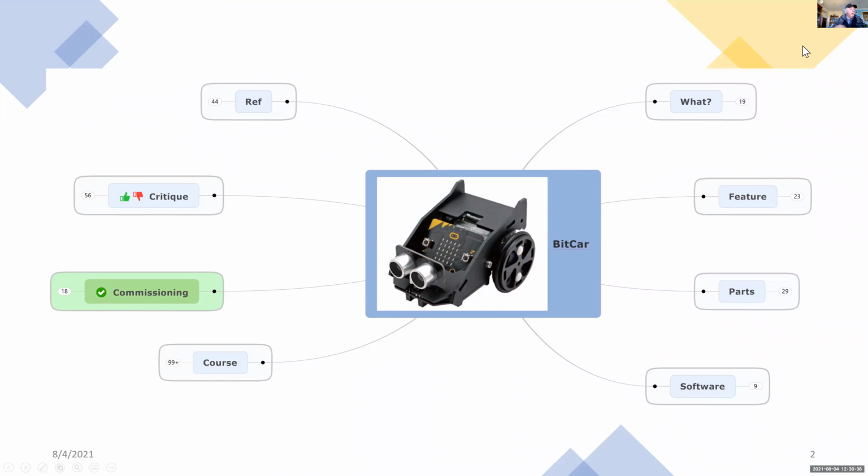So I'm using a mind map, and starting off at the top right, I'll describe what Bitcar is, what features, the parts that go to make it, some of the software tools that are available for it, and I'll particularly spend time on a course developed by Tinkergen that relates to microbit, and in particular lessons 10 to 12, and I'll extend the course with a couple of projects. I'll look at a critique of it, the pros and the cons of Bitcar, and I'll provide some references.